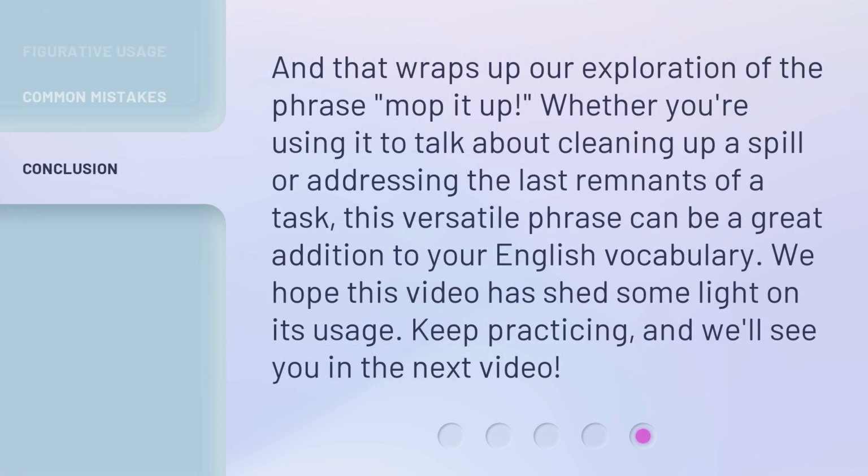And that wraps up our exploration of the phrase, "mop it up." Whether you're using it to talk about cleaning up a spill or addressing the last remnants of a task, this versatile phrase can be a great addition to your English vocabulary. We hope this video has shed some light on its usage.